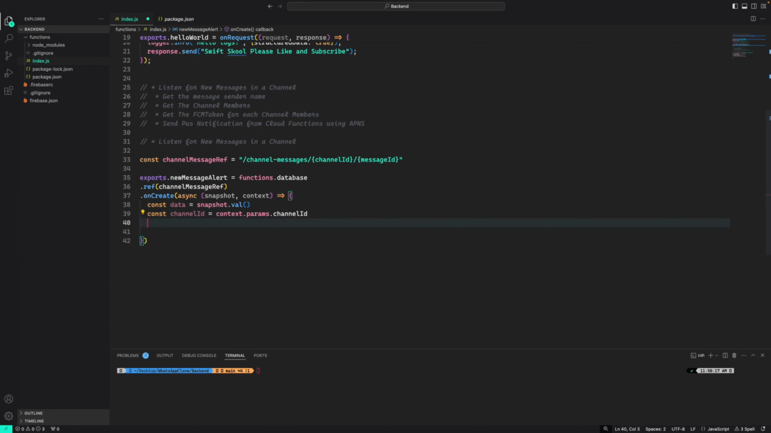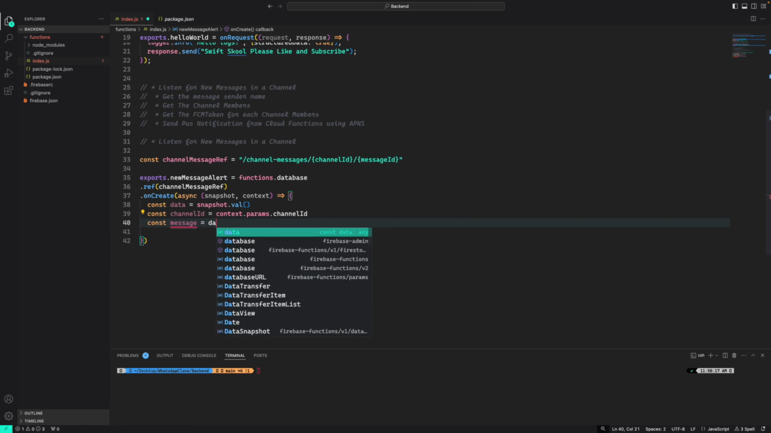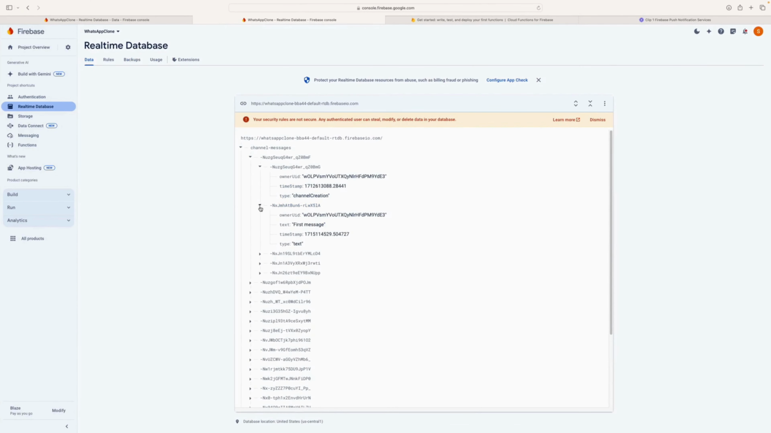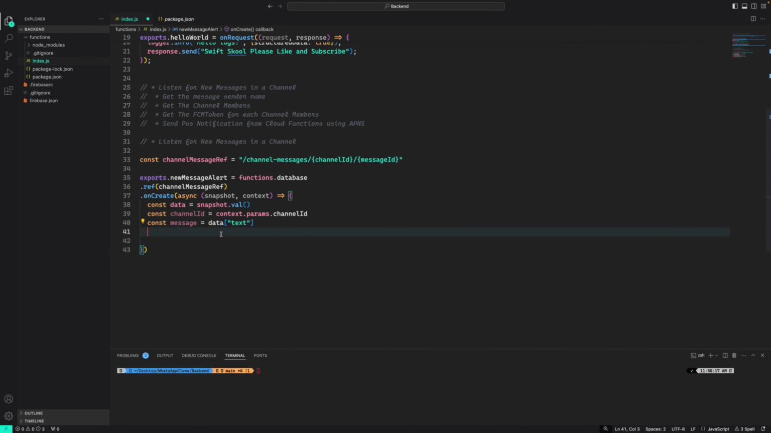And what else do we need to get? I'm going to get the message that was sent. So the message that was sent is essentially equal to data, and in this case, we're going to listen for text. Remember when we're sending text messages, we have this text field right here called text. Not all of them have text, but look at this one. This one has text right there. And so that's perfect. The next thing we would like to get is the owner UID, essentially who's sending the message.